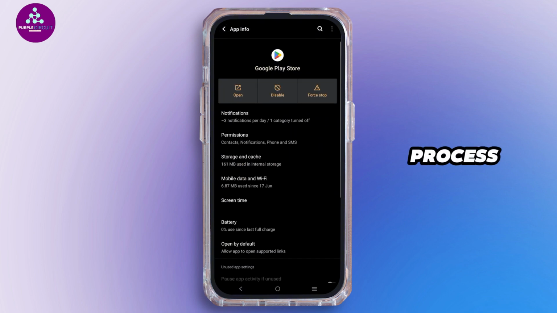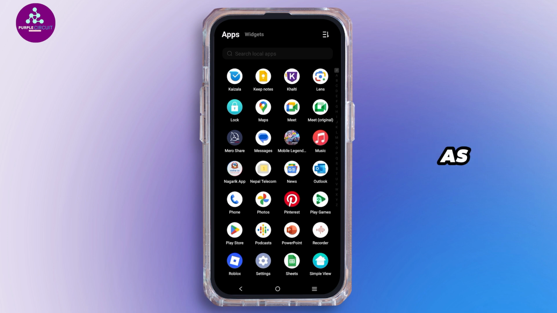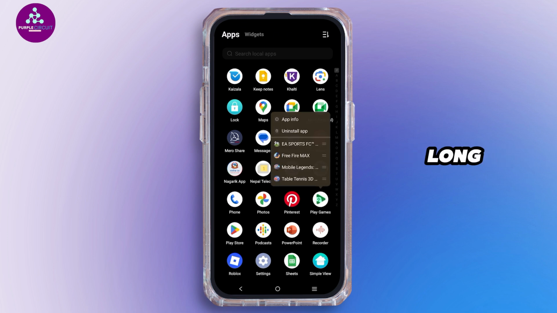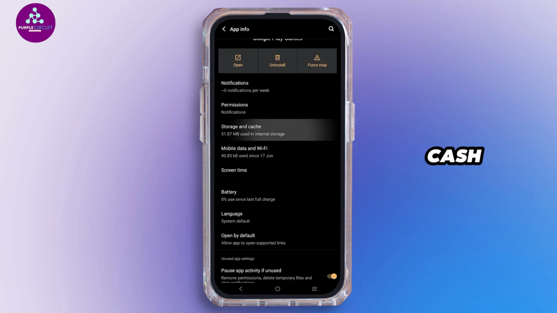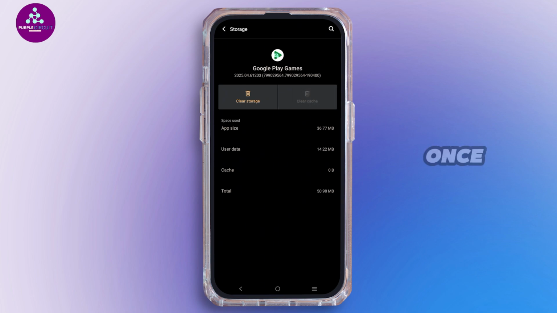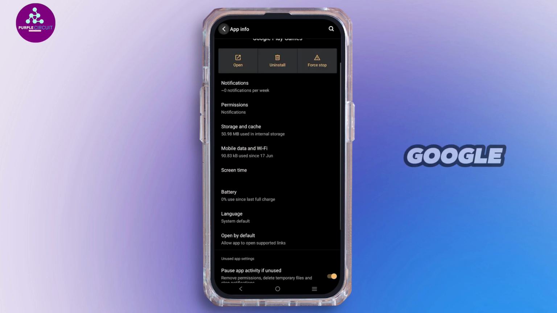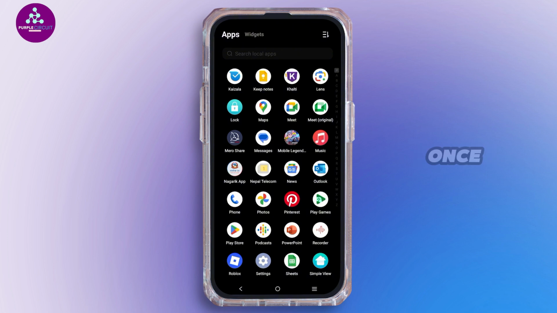Repeat the same process for other applications such as Google Play Services and Google Play Games. Long press the application, go to App Info, tap on Storage and Cache, and clear the cache. Once you have cleared the cache and data of Google services, reboot your device once.